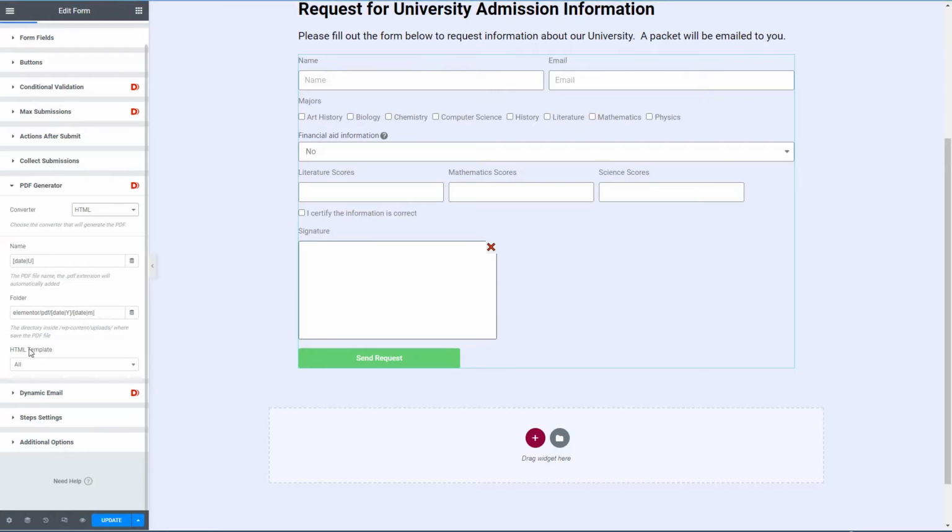Okay, then you choose the HTML template, but we haven't made the template yet, so we're going to need to come back to this after we make the template and set that here. So we'll come back and finish that in a few minutes.